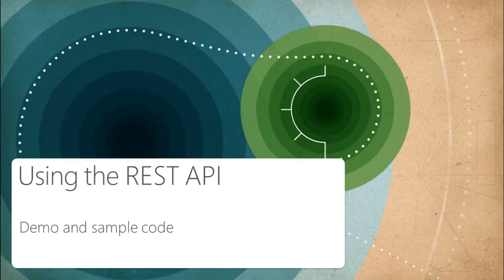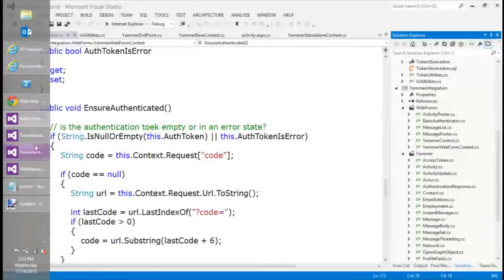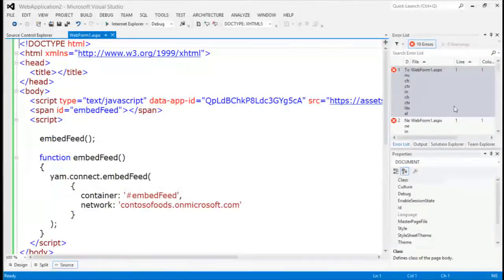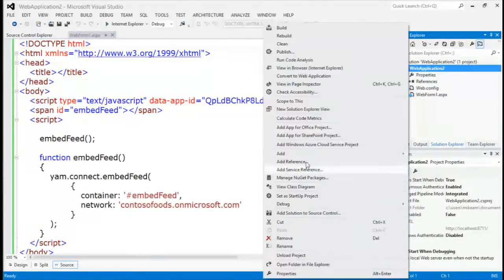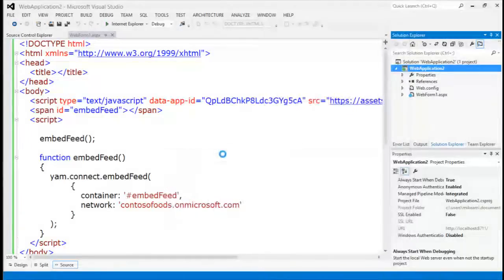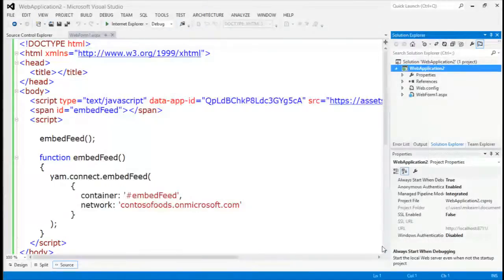OK, so now we're going to go back to our Hello World project, which we just created from scratch, as you'll recall. Now we're going to add another page to this. In this page, we're going to make a REST API call against Yammer inside of JavaScript. Like the last application, this is all 100% JavaScript.